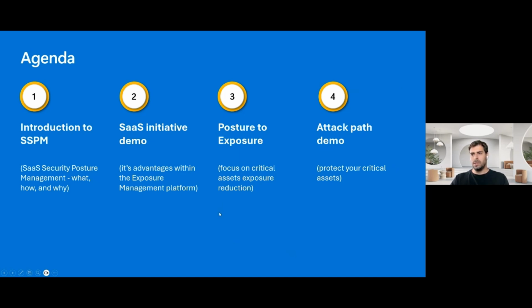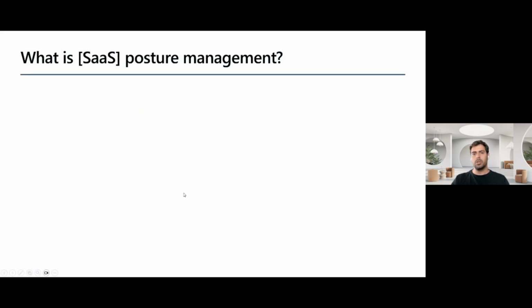Then we will move to a new concept, moving from classic posture management to exposure reduction, which is focused on reducing the exposures to your crown jewels, to the critical assets of an organization. And for that, I'll provide a demo on the attack path experience, which is a public preview feature we lately announced in Microsoft Secure. And that's about it. So I'm going to start with what is posture management.